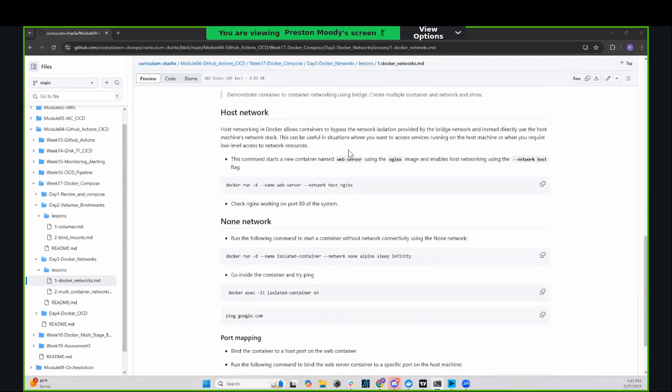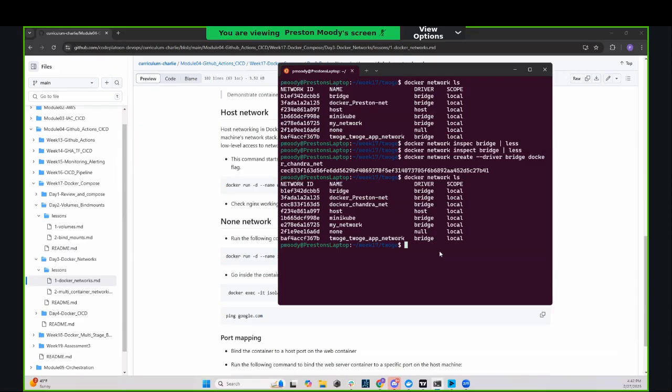Then we can go into the host network. Host networking in Docker allows containers to bypass the network isolation provided by the bridge network and instead directly use the host machine's network stack. This can be useful in situations where you want to access services running on the host machine or when you require low-level access to network resources. This command starts a new web server named web server using the Nginx image and enables host networking using the --network host flag.